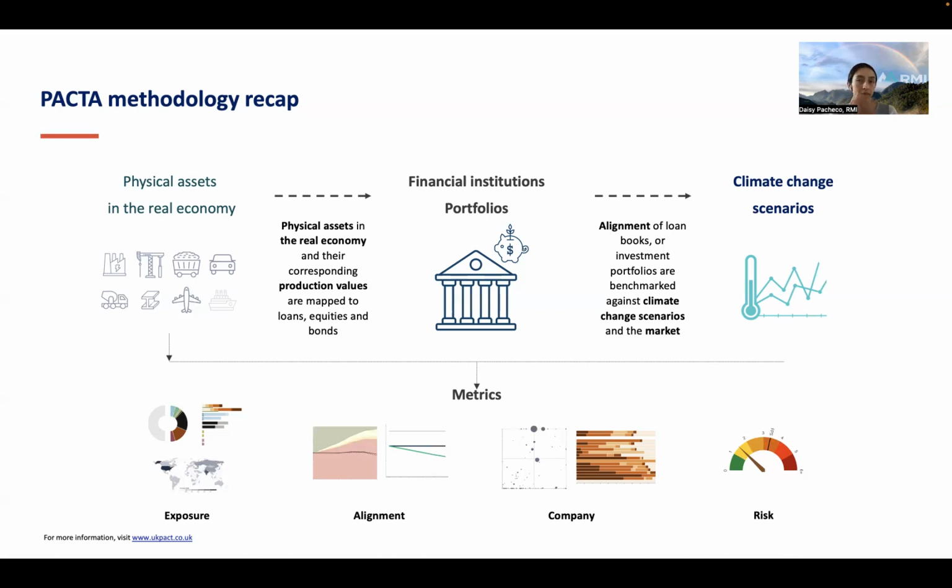Just as a quick reminder, there are some methodology documents on the website that you can access, so you can see what the requirements are for the data that needs to be used for the analysis. So briefly, what we do here is compare the production values coming from the physical assets in the real economy associated with the portfolio, and how those values are compared with climate scenarios.